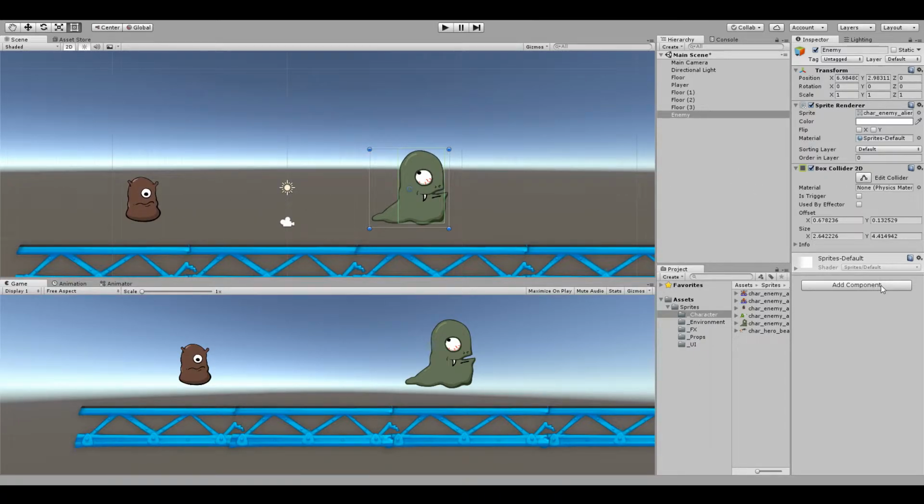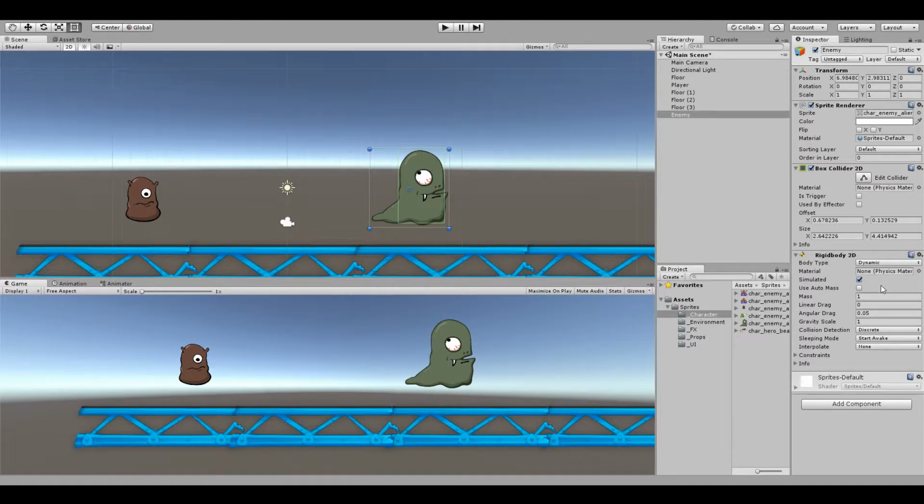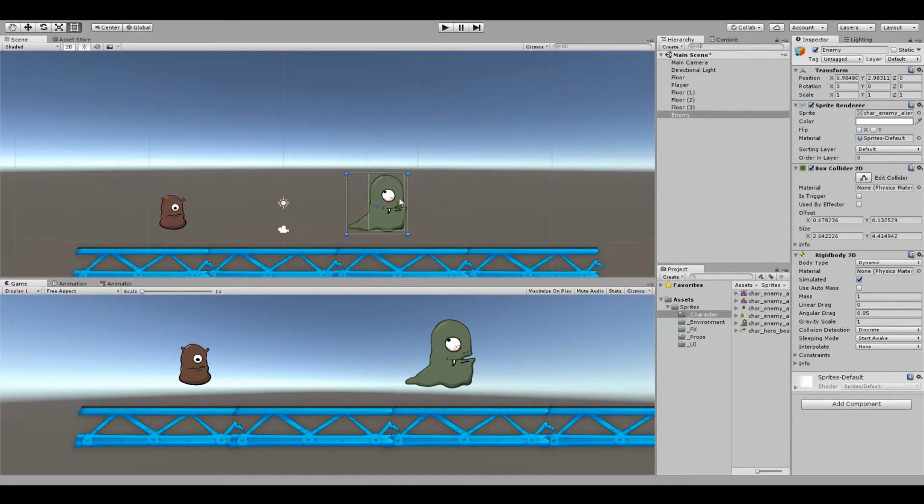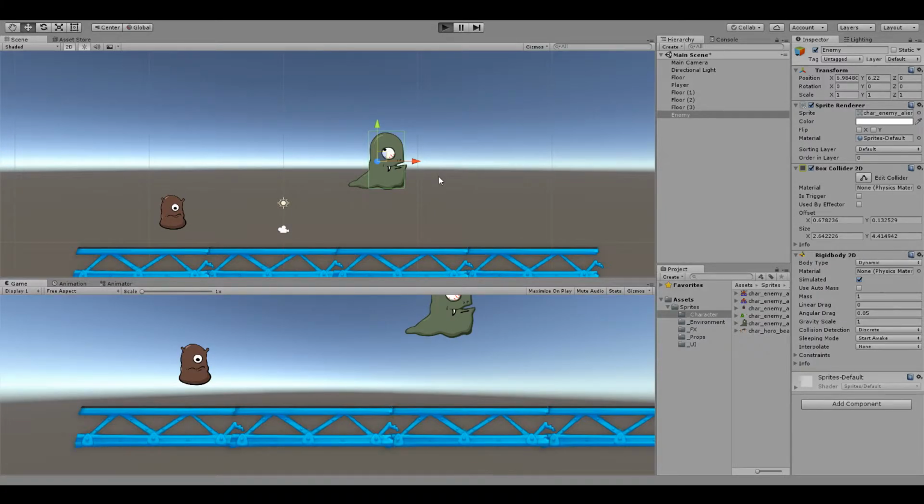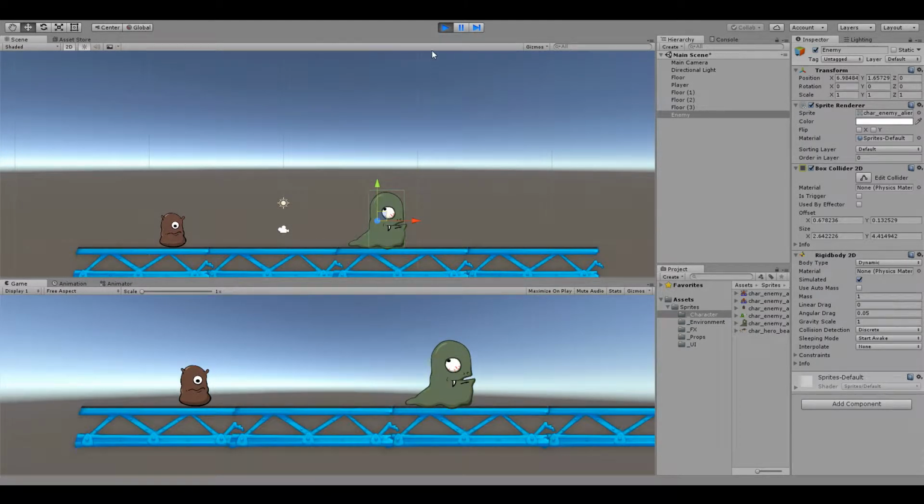Next thing we can give him is a Rigidbody 2D. So there we go. Rigidbody 2D is at our service. So again, if you just drop it, press play, he should just drop down using gravity. Oh, look at that, beautiful.